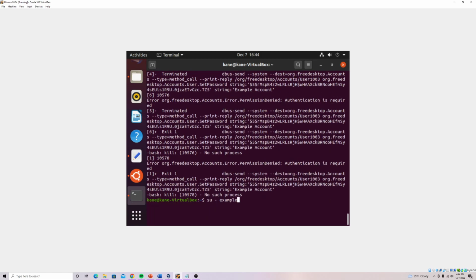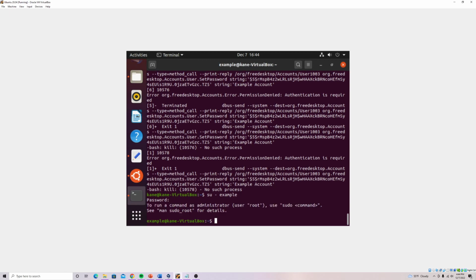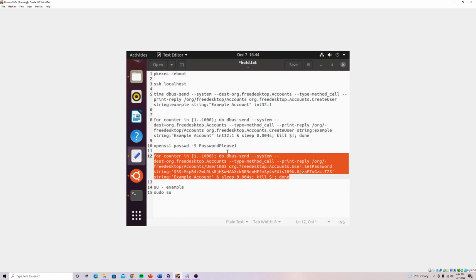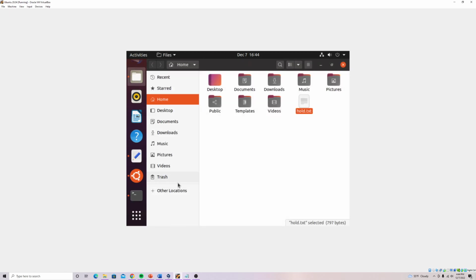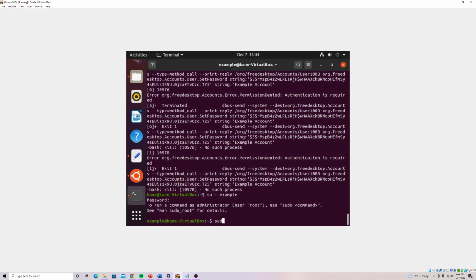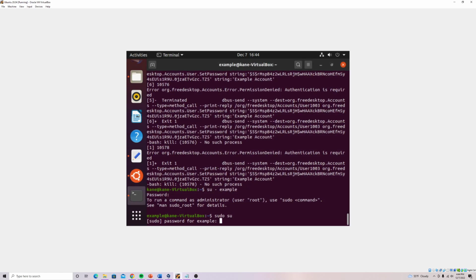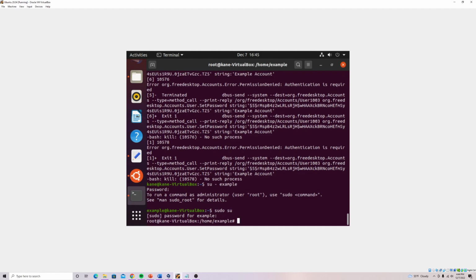All right, now we'll try and log in again with password please 1. And look at that. We are now in as an administrator. So if I go back here and I do sudo su, oops, it's going to ask for the password, which is the password I created. So that's still password please 1. And now look at that. I now have root access to my Linux VirtualBox.